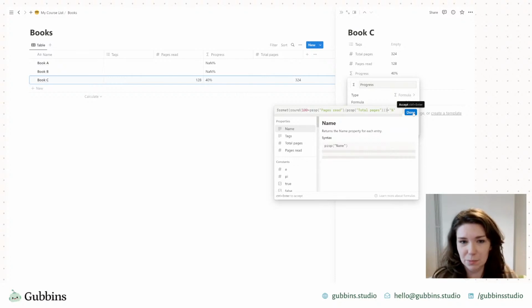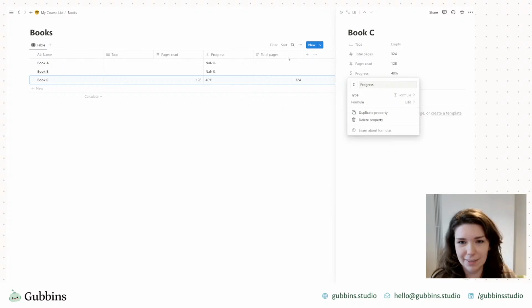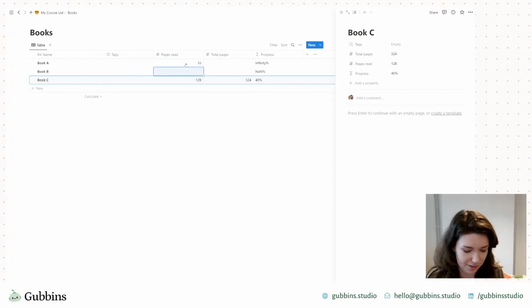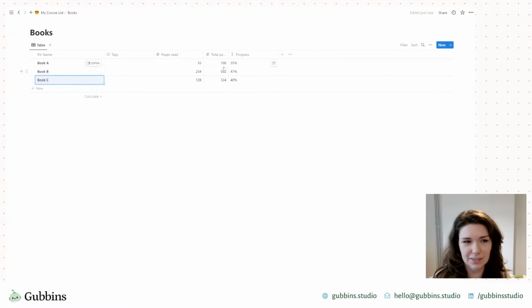So yeah, here it will generate the total percentage value of pages that you've read out of the total number of pages in the book. Let's just fill in a couple of others here. That one could be, like, that's a big book. And then, why are they all so similar? Cool. So it's showing you for this particular book how far through it you are.